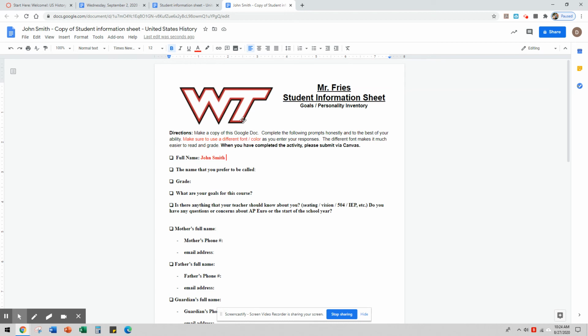Now, the nice thing is all your information automatically saves as you go along. I would just make sure that you do try to organize your Google Drive by class. So set up a folder for U.S. history and save your files in there so you keep them organized. Other than that, I think I'm pretty good.